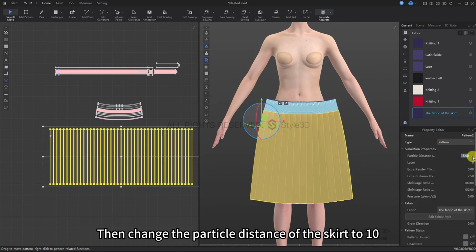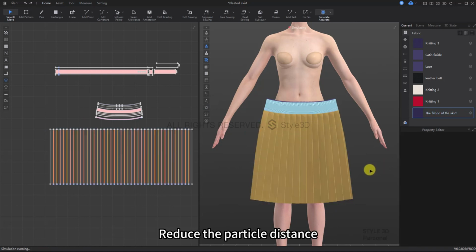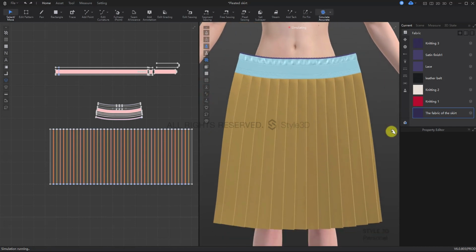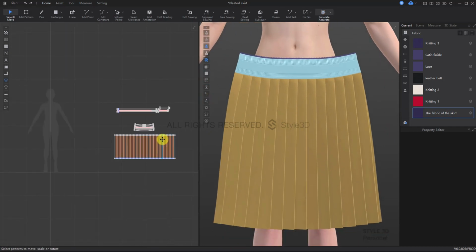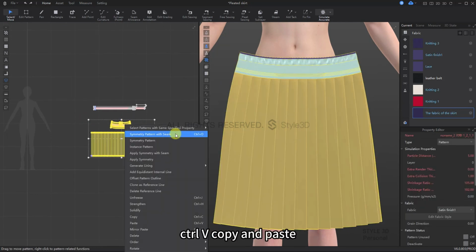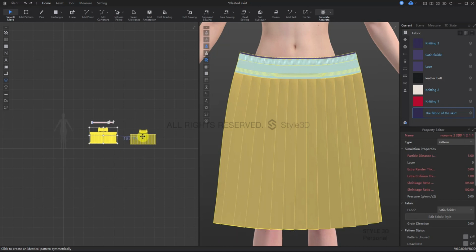Then change the particle distance of the skirt to 10. Reducing the particle distance makes the simulation more accurate. Select all the waist and body. Ctrl C, Ctrl V, copy and paste.